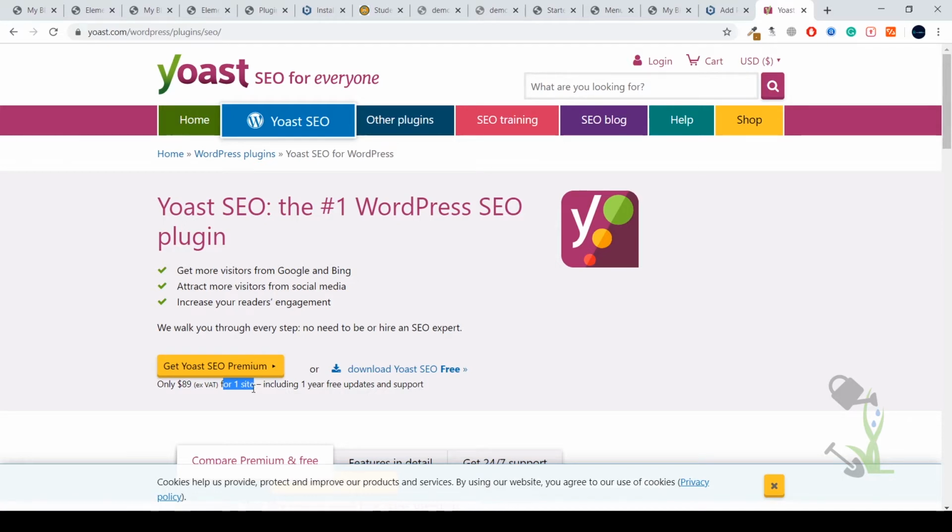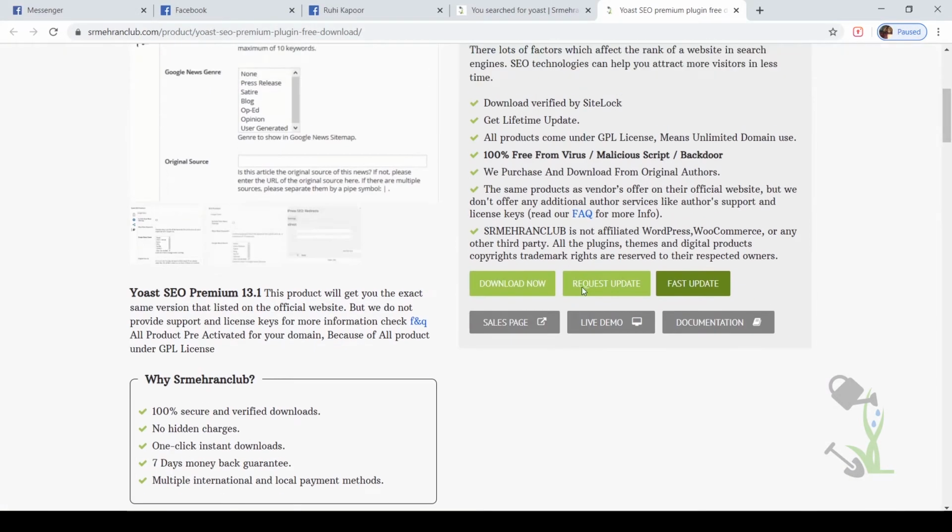I rather suggest you go for a GPL version. The authors and developers are the same, and the version and the plugin are the same. The only difference is that the GPL version does not include regular updates. The original authors provide you updates for 1 year. Here you can see they include 1 year of free updates and support. They charge high prices because they are asking money for their support and updates. So we will just install our Yoast Premium GPL version from our website.